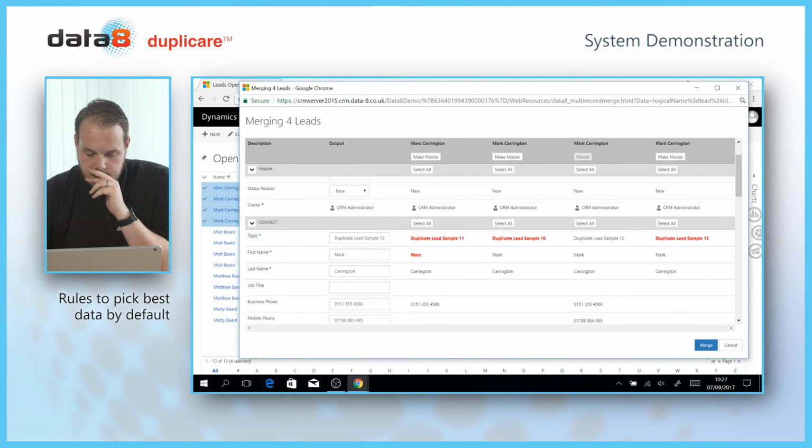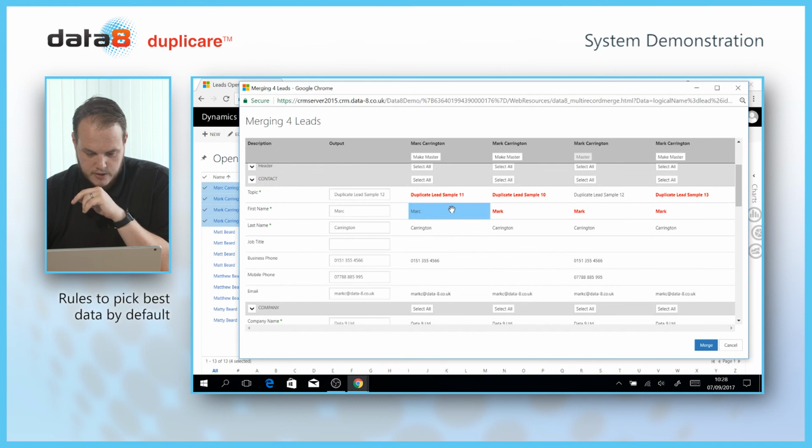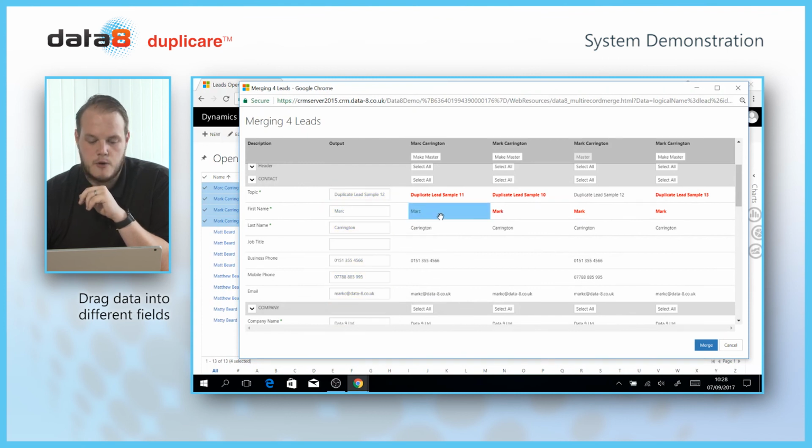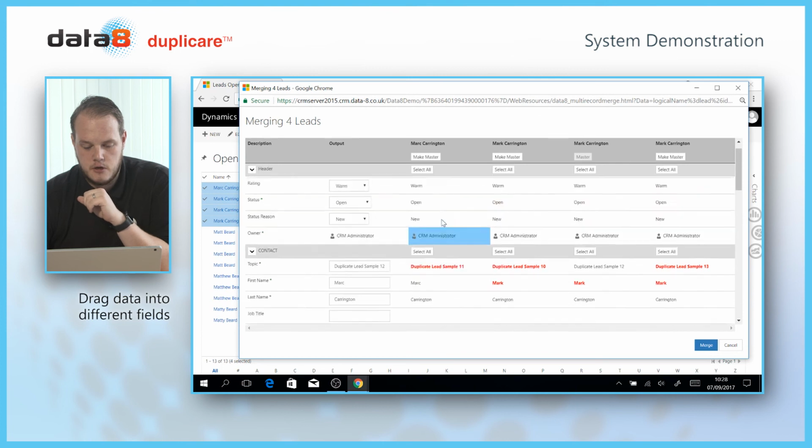So we can see here, for example, we've now selected Mark with a K. In actual fact, we think it is Mark with a C, even though it's less common. So I can now drag that into the master record. You notice when I dragged it that it went yellow. That means that I could actually drag this into any of the yellow fields. This is validated, so you can only do a string into a string field, etc.